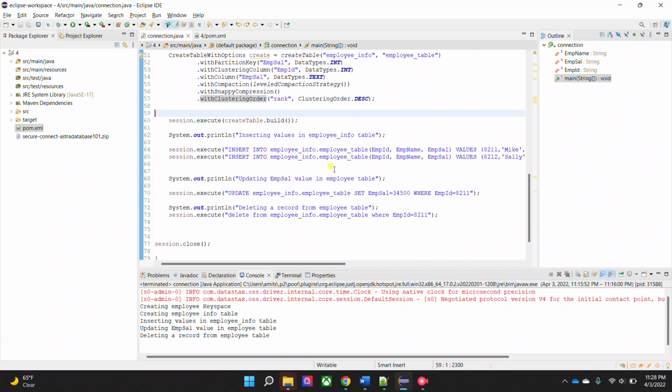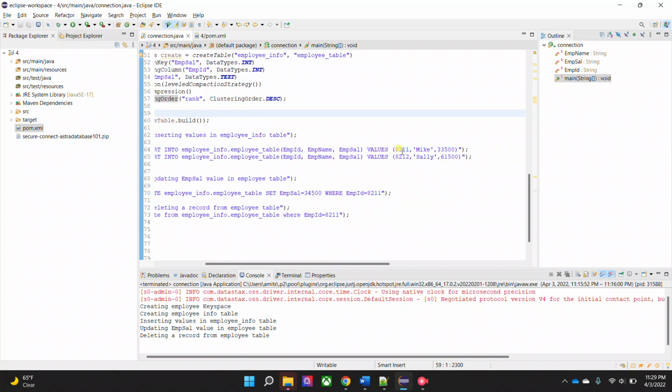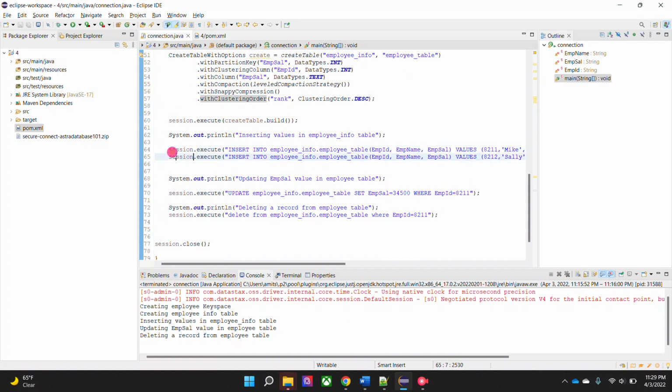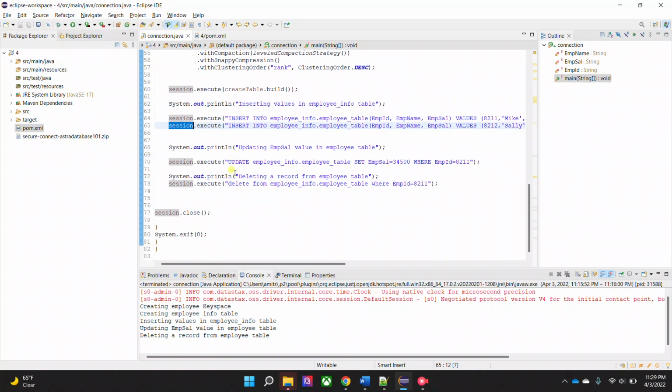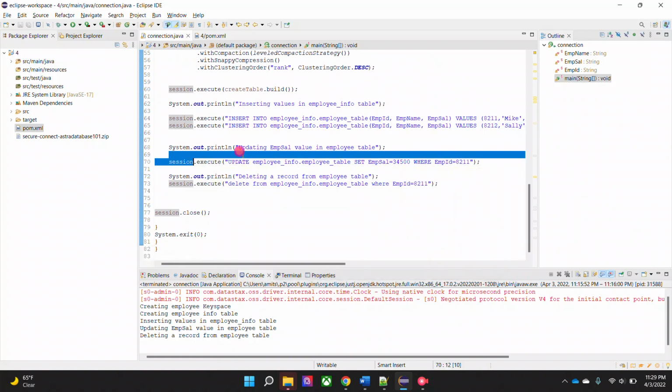After creating key space and table, I'm going to insert some data into my table. This is my first row of data. I'm adding employee ID 8211 and employee name is Mike and salary is 33,500. Similarly, I'm adding one more row.